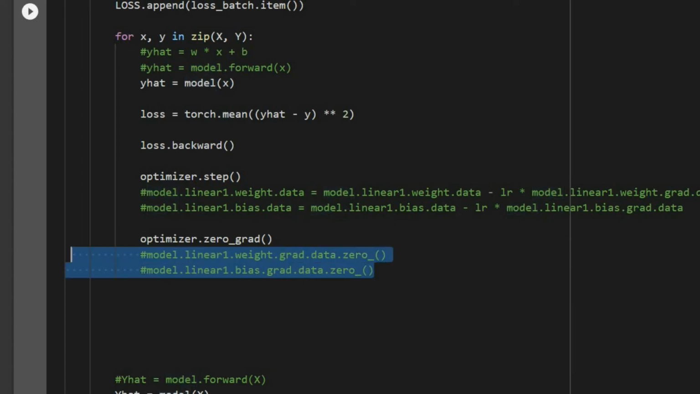Instead of these two lines, we just use this line. Now imagine that I have a lot of weights and a lot of biases. Instead of explicitly trying to type everything here, now we can have just one line that is going to do everything for us. So that's the way that PyTorch is going to save a lot of time for us.